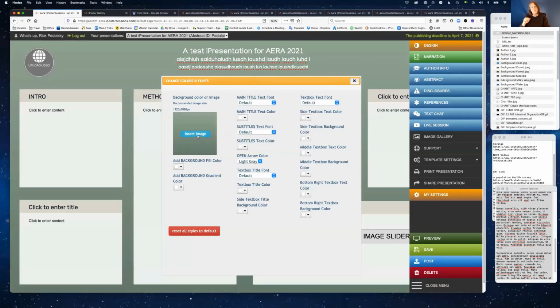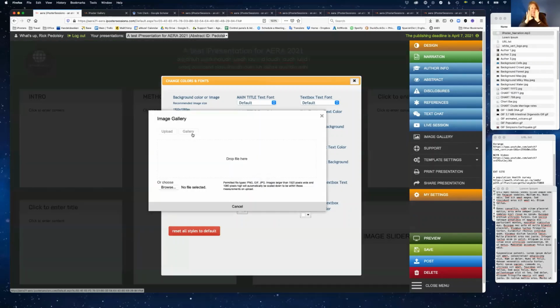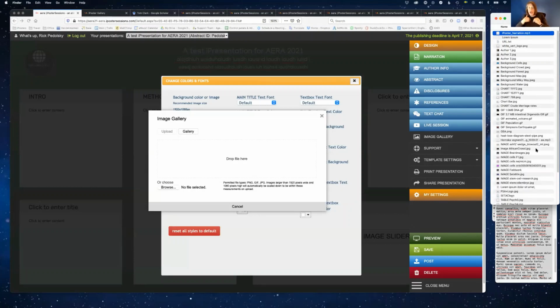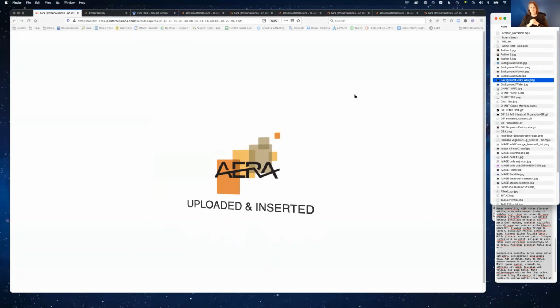You can add an image background here by using the insert image button. You can see here recommended image size 1920 by 1080. As I mentioned, that's the resolution of an iPoster, of an iPresentation. So if you want a background image to cover the entire background, it's got to be in that format. You click on that and you'll see that all of the image work is drag and drop. You can also browse your own computer, but over here, I've got all my images set up already. So I just click on the image I want, drag it over and drop it into the box, and we've got a background image.